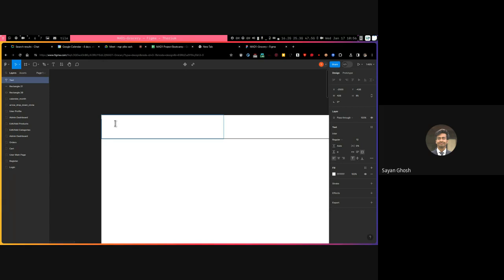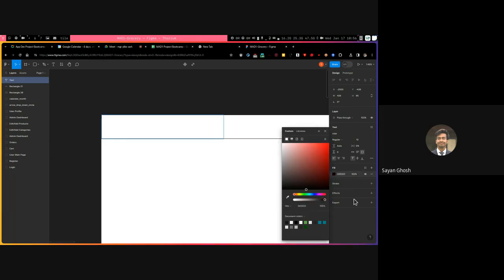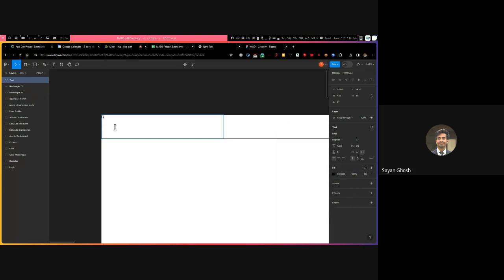So here I can, let's say, name the project. Let me set the color first to black. And I can name the project, let's say, as grocery or something like that. And we can also set the size to a bigger size so that it's visible. So all of these are basic UI design.